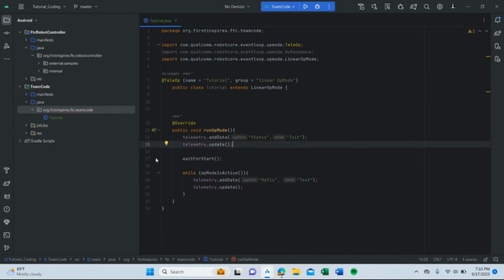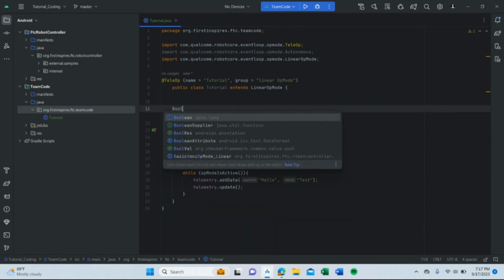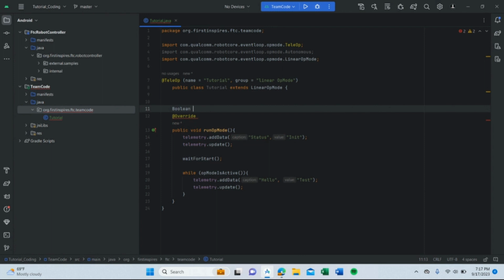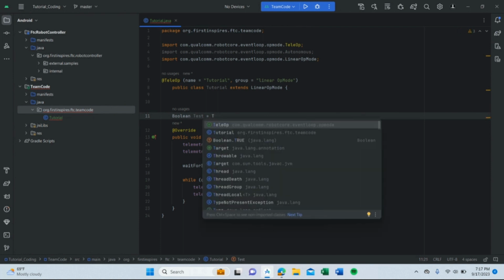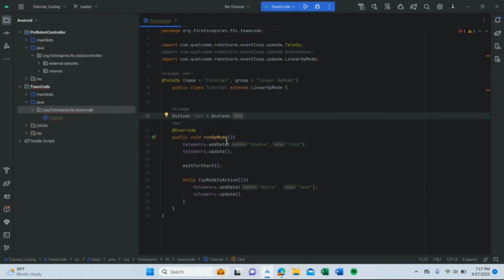And I think that's everything that I want to talk about in this episode, other than Booleans. Booleans is one more thing that we do have to talk about. A Boolean is a true or false statement. So if I were to type Boolean test equals true, or I think it's Boolean.true, that's how you would write it. And this basically tells if test is true. So it translates to test being true, and we can move on from there.